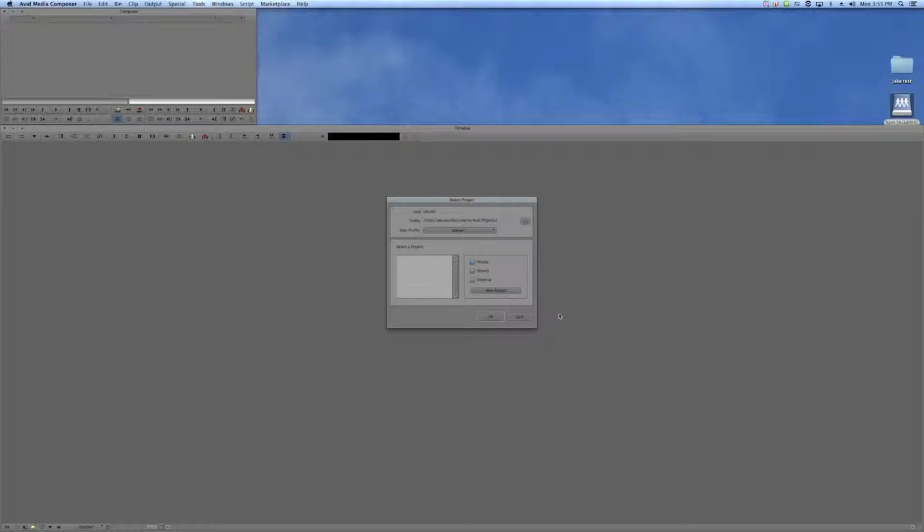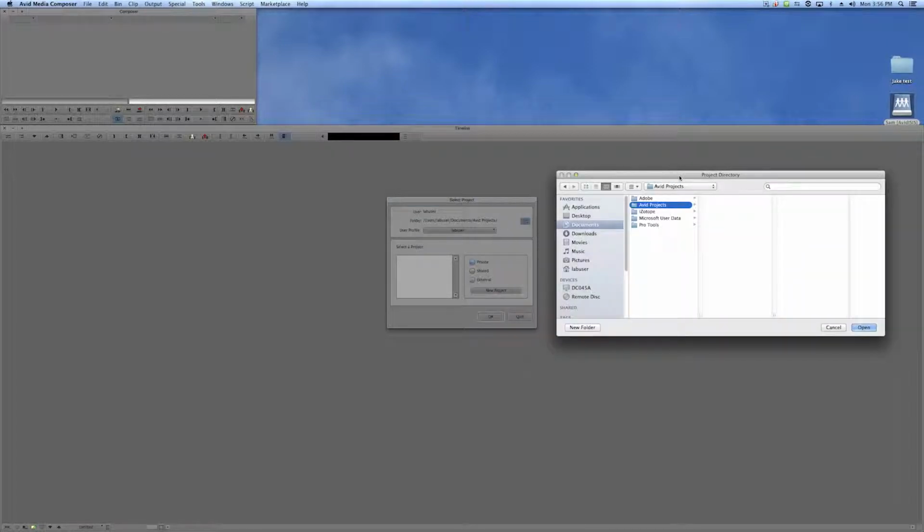page of Avid. So, the first thing you should always do when you get to this screen, and it doesn't matter whether you're opening an existing project or creating a new one, no matter what you're doing, the first thing you should do is click on this little folder icon. What this does is tell Avid either where to look for the existing projects that you want to open or where to create a new project.